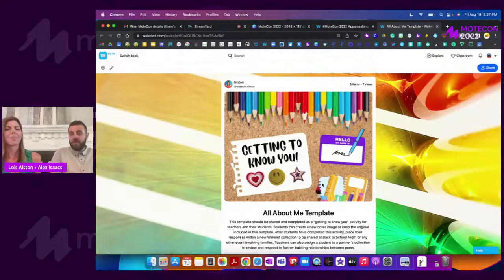So we had so much fun creating this collection. We made this where you can copy this. If you like our cover image, if you like the background, you can copy this Wakelet collection if you like.